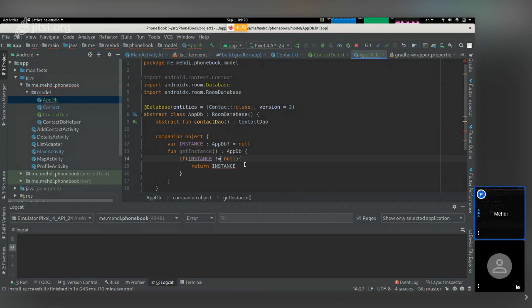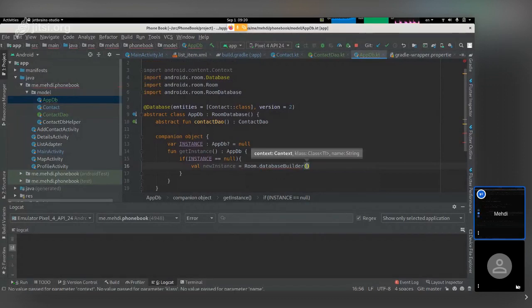First, let's start with instance being null, because the first time we know that instance is null. If it's null, we need to create a new instance of the database. So I define a new instance, val newInstance, and I create it with Room database builder. Since it requires a context, I need to pass in the context to the getInstance method as well.